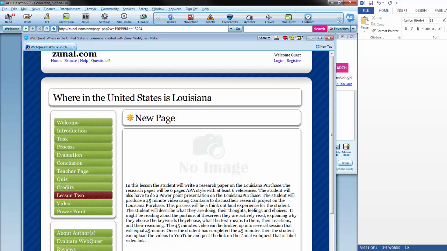Now, this process will be a think-aloud experience for the students. The students will go in and describe what they're doing, click on the different internet tabs where they have found the information on the Louisiana Purchase, and just explain their research process as they go. This can be broken up into different time segments. The students do not have to do all 45 minutes at one time.